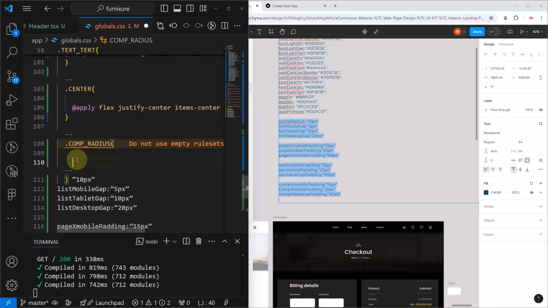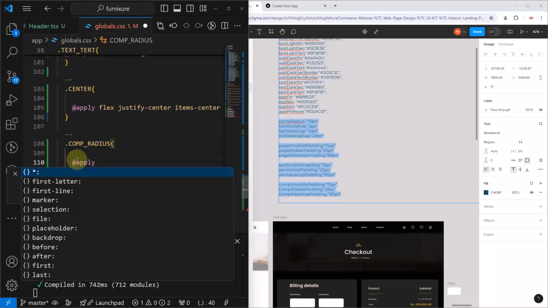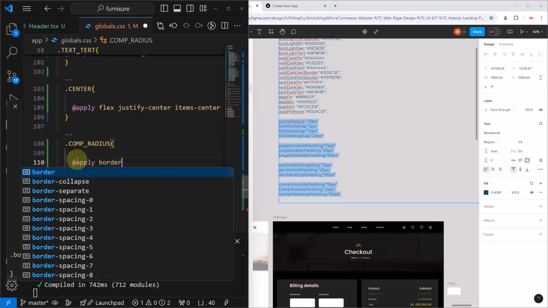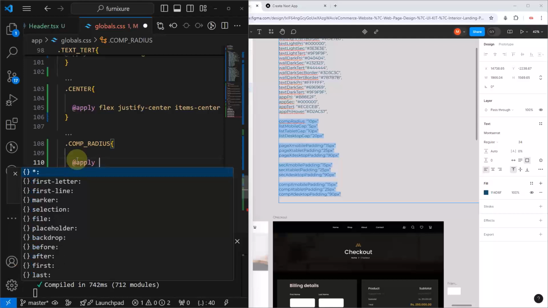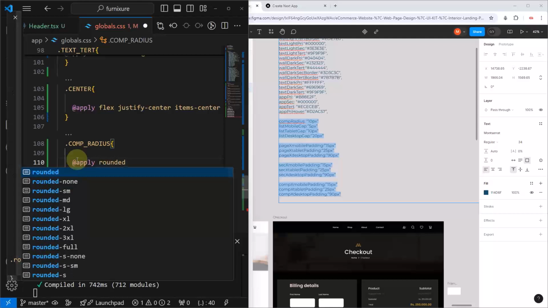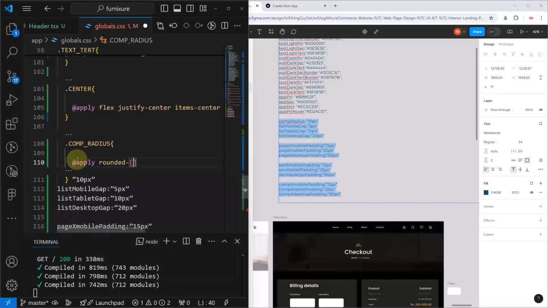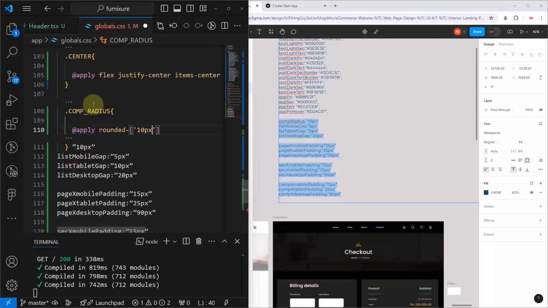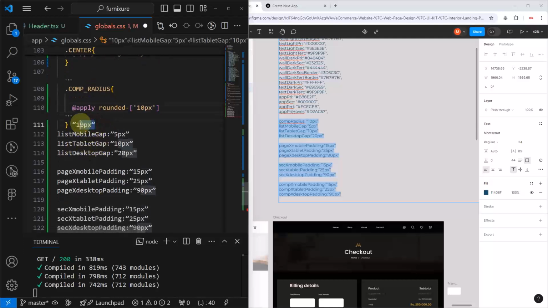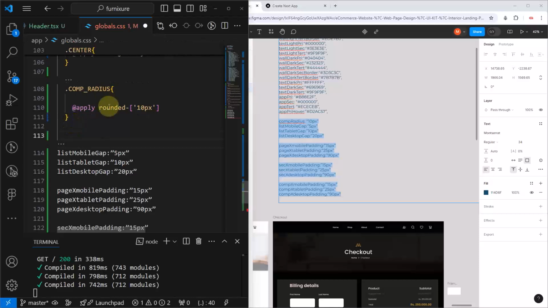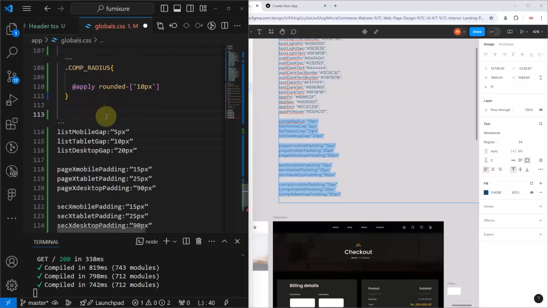let's type here @apply, and then let's type rounded, and then we can put an arbitrary value there. For now, it's just 10 pixel. Remember, this is something that we said we are going to change. Rounded 10 pixel, I think. This is how we are going to put 10 pixels. So as you can see, guys, we are converting these into highly reusable utility classes.